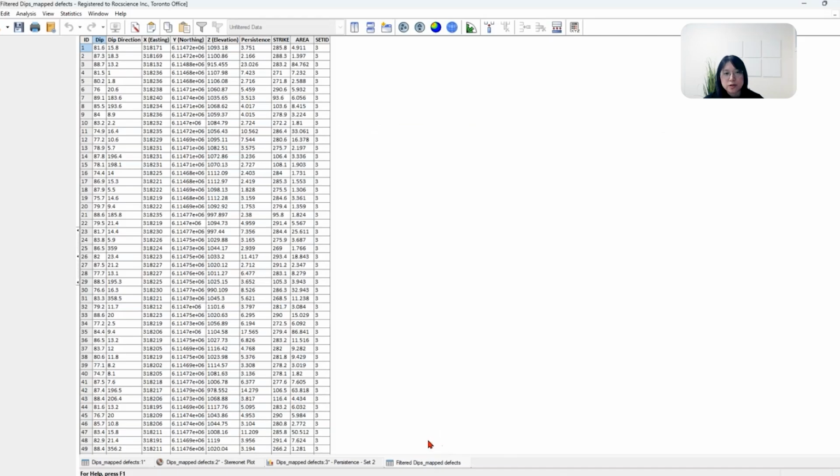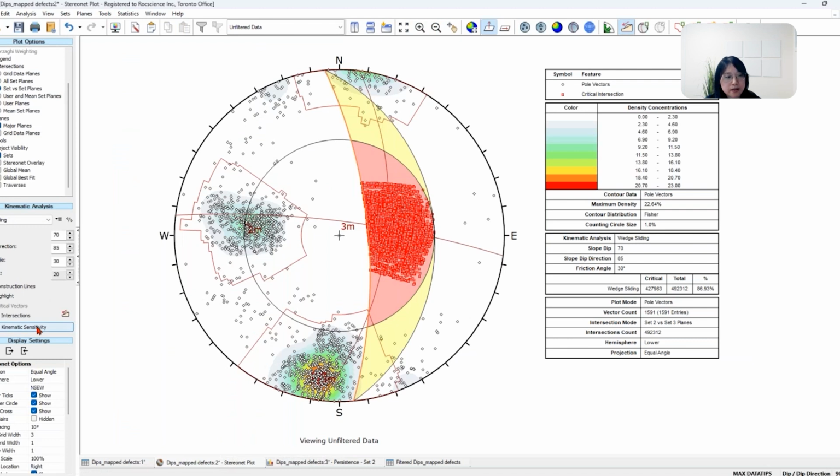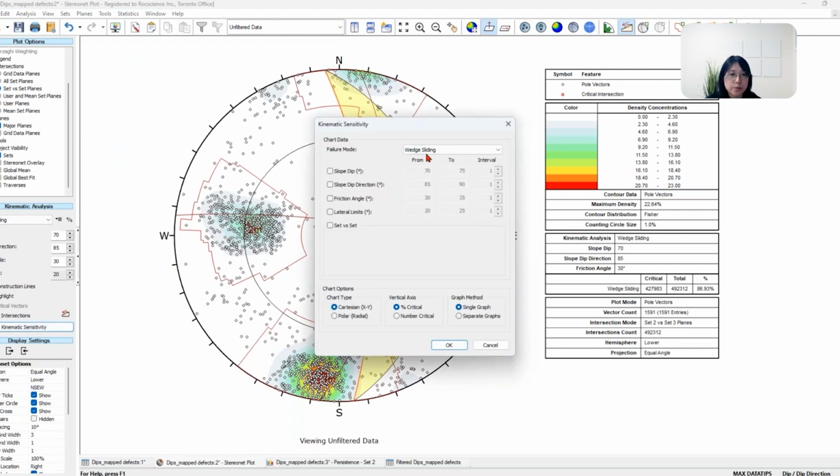So in Dips, what I would do to check whether the block formations I see are real or not is through a kinematic sensitivity. So for instance, for both the wedge sliding and planar sliding failures, I would vary the slope dip direction between the angles of, let's say, 45 to 135. So these dip directions for the slope encompass the different slope sections in my open pit.